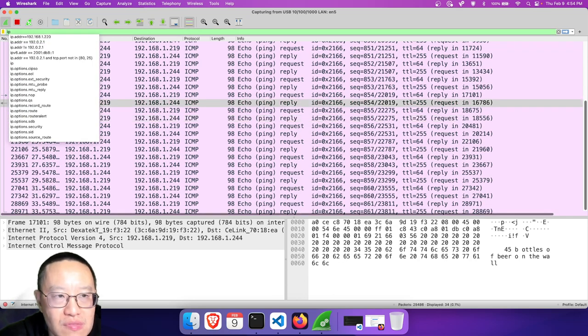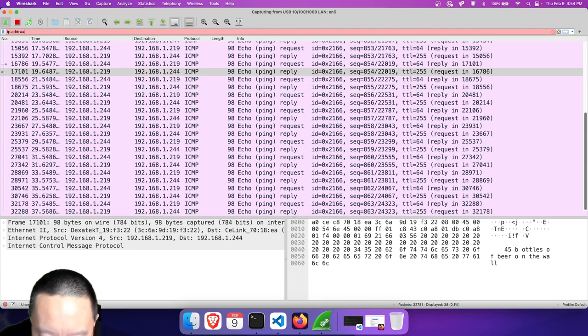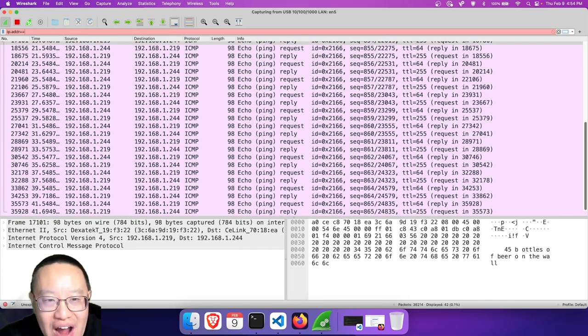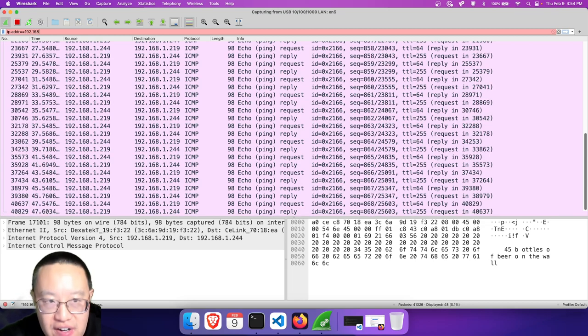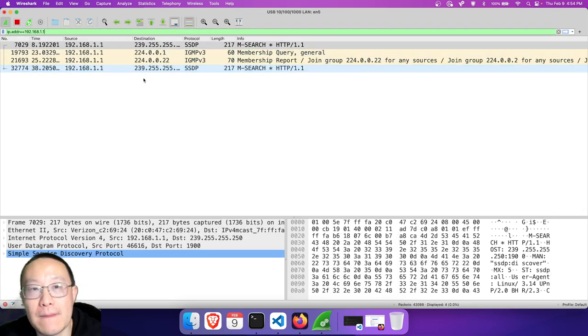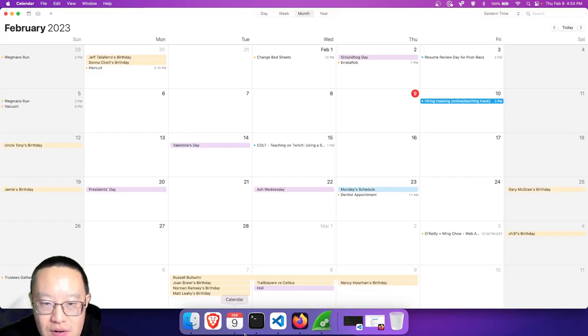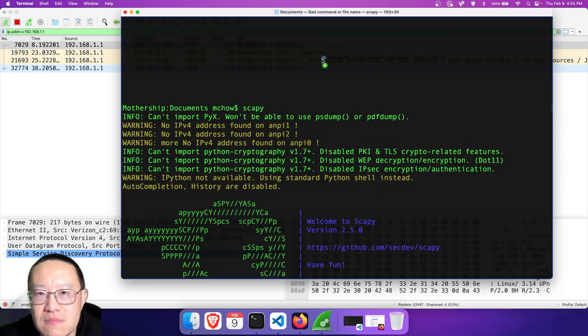Okay, I can actually do a further filter. ip.addr equals... I'm wondering what the hell is going on, it shouldn't be happening. But I'm going to filter on more specific IP, 192.168.1.1. All right, so here is what I'm going to do. I'm going to go back to, not my calendar, here we go.